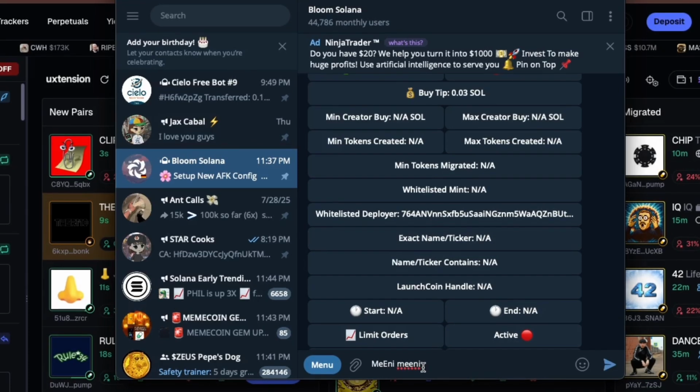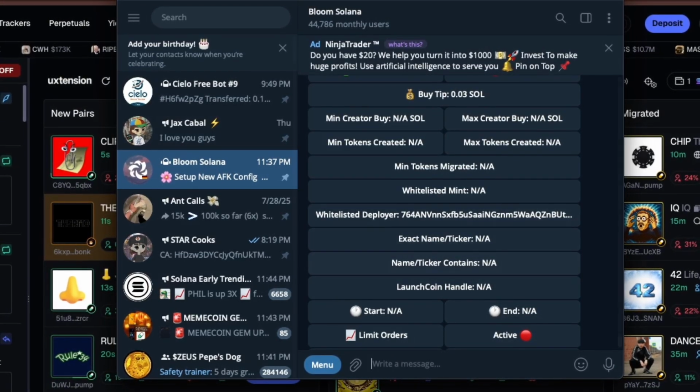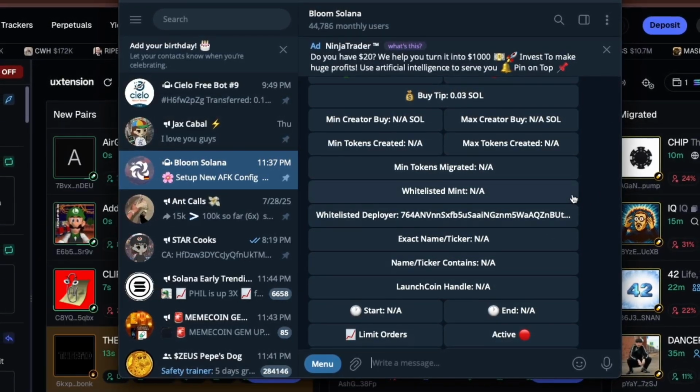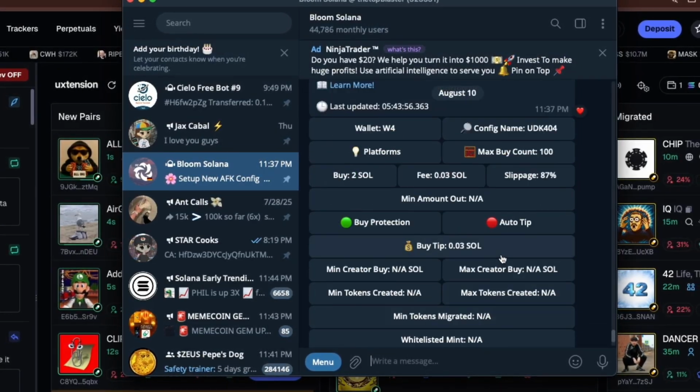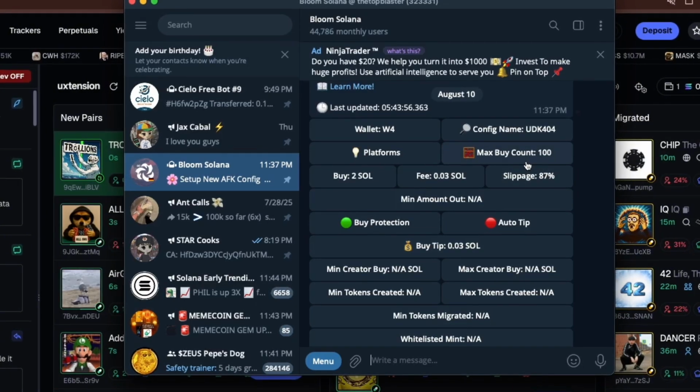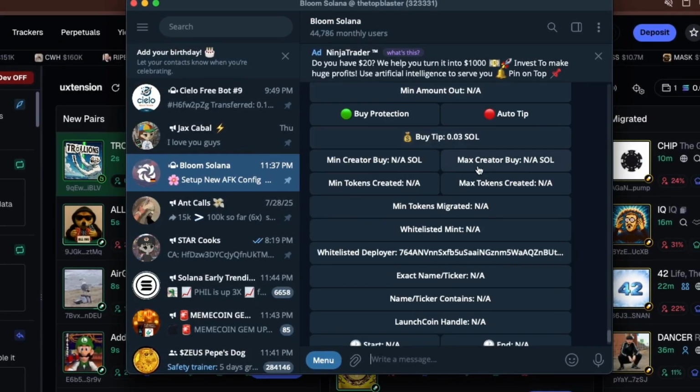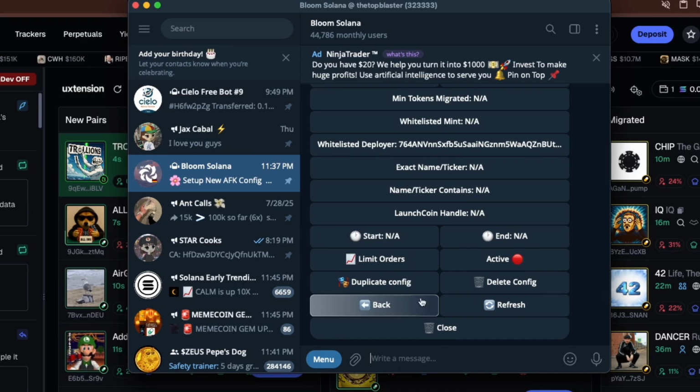Now, if it's on launch a coin, which is like that Twitter thing where you post a tweet or whatever, then you could do launch a coin. And launch a coin's kind of dead, so I don't know. I wouldn't really recommend it that much anymore. But this is kind of like the main basis for Bloom.